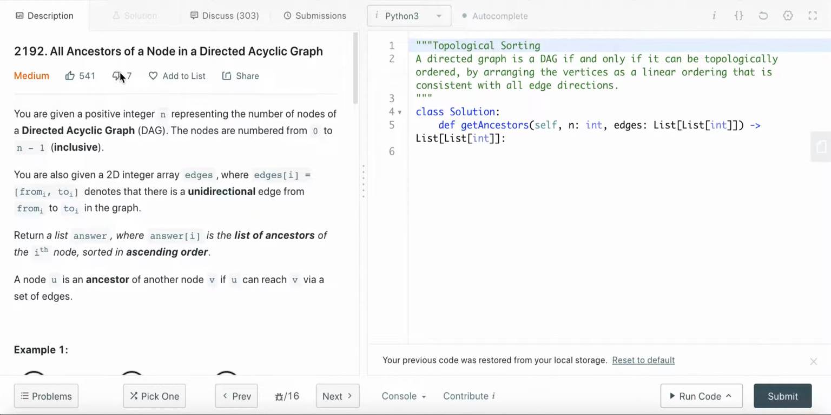Today I'm solving Leetcode question, all ancestors of a node in a directed acyclic graph. You are given a positive integer n representing the number of nodes of a directed acyclic graph, DAG. The nodes are numbered from 0 to n-1 inclusive.